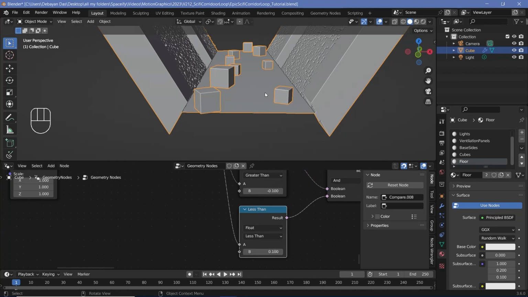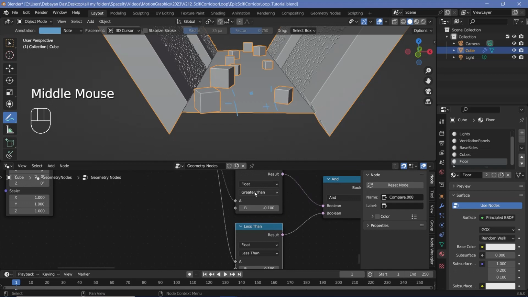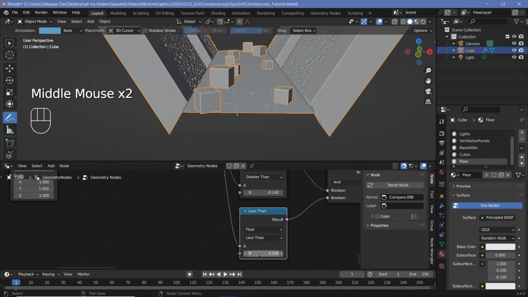So the center 0.1 is here. If this is the center, this is minus 0.1 and this region is plus 0.1. So the center is less than plus 0.1 and it is greater than minus 0.1. That's why we have to have greater than minus and less than plus. So hopefully that made sense now, and that's how we remove just these base panels.